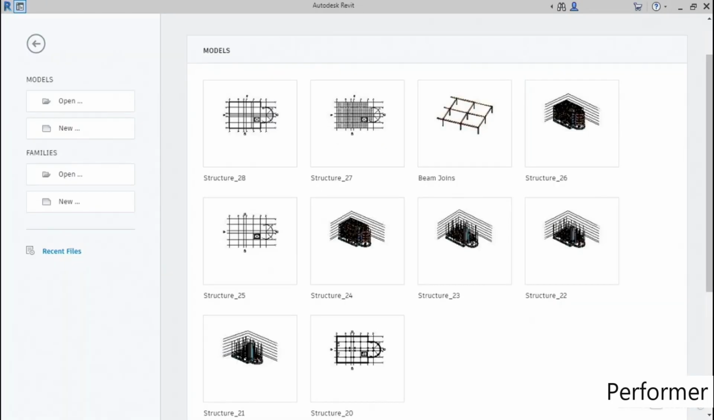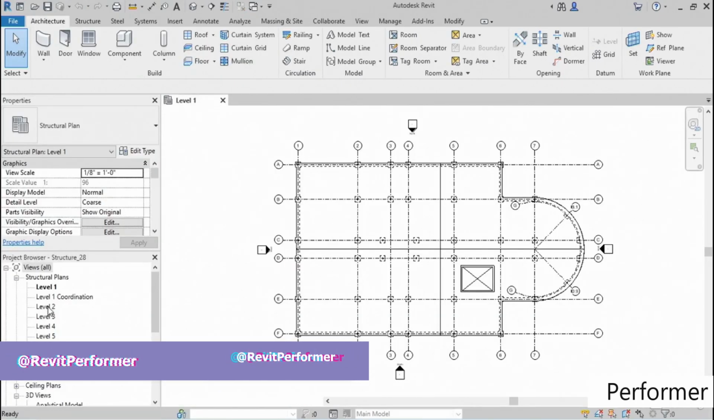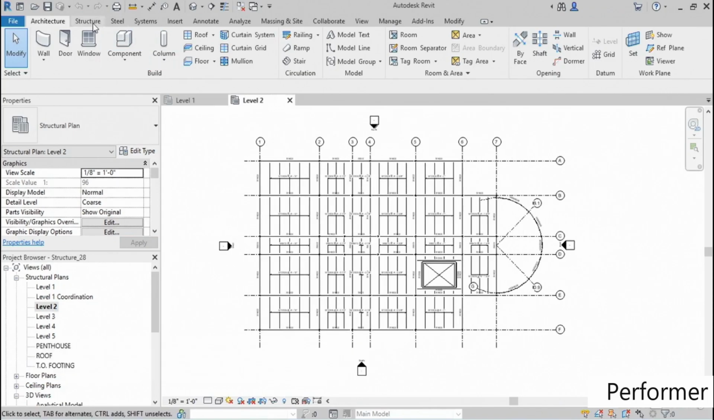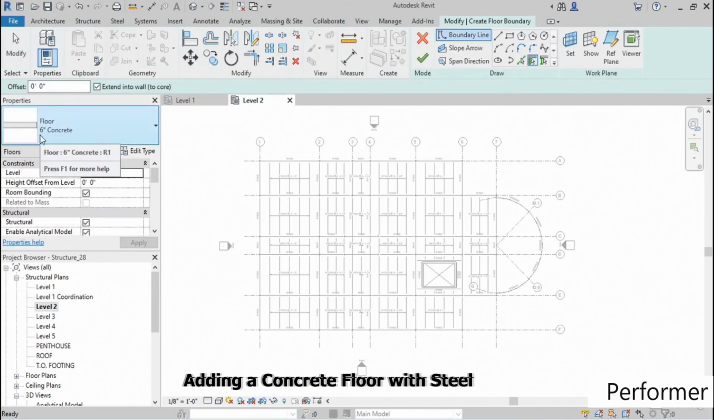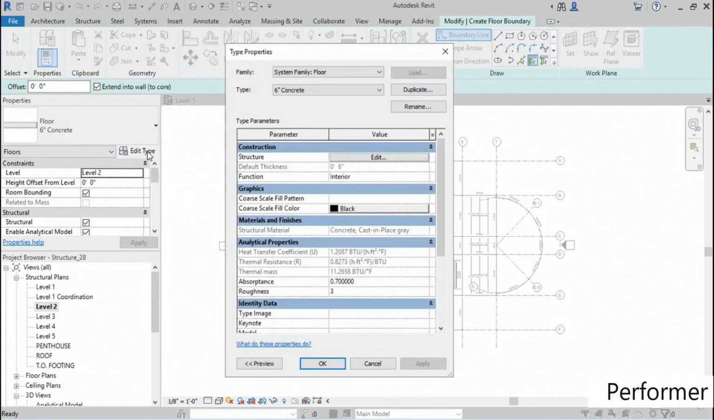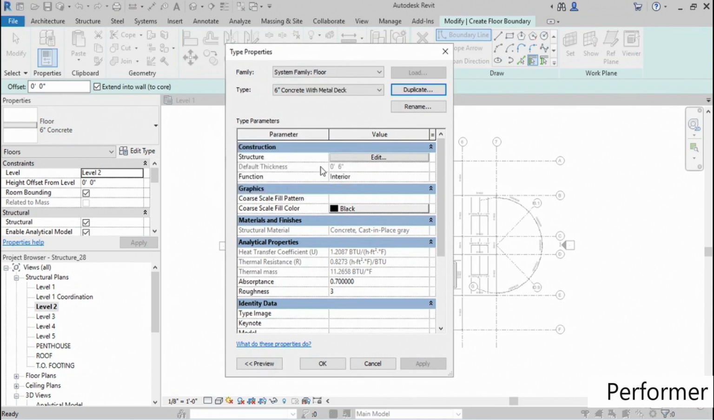The next type of floor I want to add is a concrete floor with metal decking. Let's open up structure 28. Let's go to level 2. Look at all that framing. Let's go to structure. Let's click on floor. Let's grab 6-inch concrete and click edit type. Let's duplicate. Let's call this 6-inch concrete with metal decking. And let's hit OK. For structure, let's click edit.